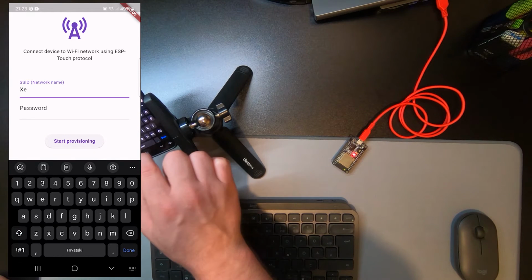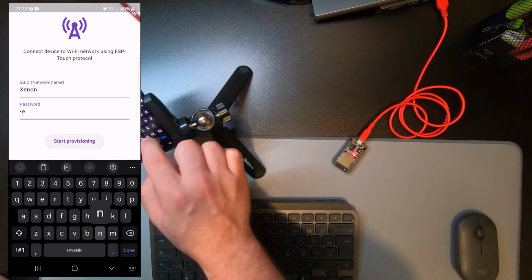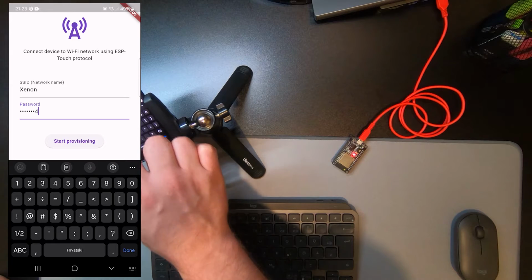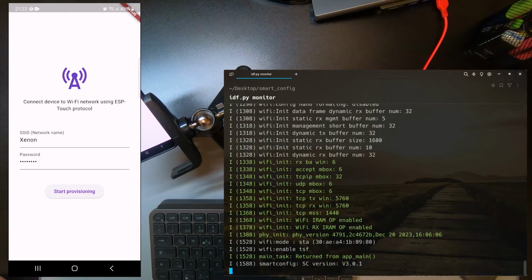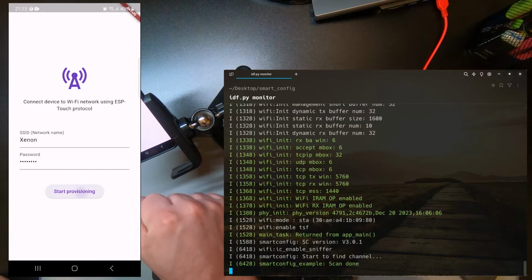Now I'm entering the Wi-Fi network name and password into the app. Once I press the Start Provisioning button, the app will send the credentials to the ESP32. Watch closely as I tap the button on the app. Also, keep an eye on the terminal. This terminal is directly connected to the ESP32 device and will display the logs in real time. Look at the terminal now.